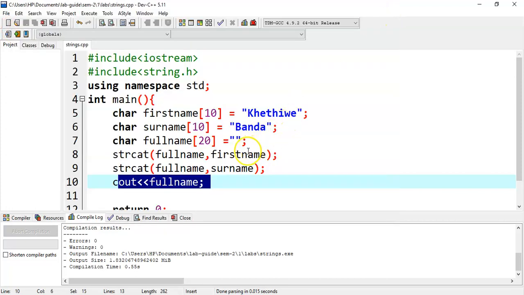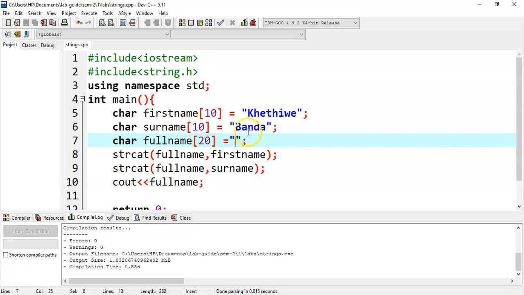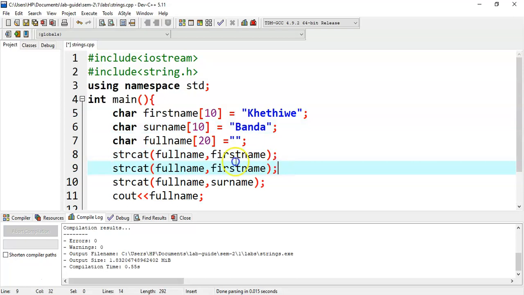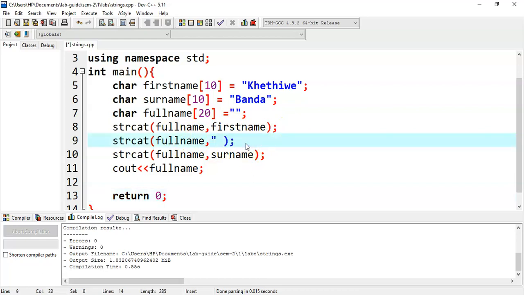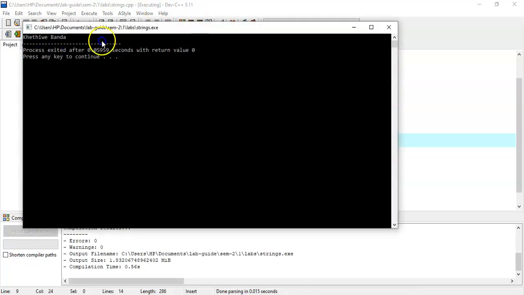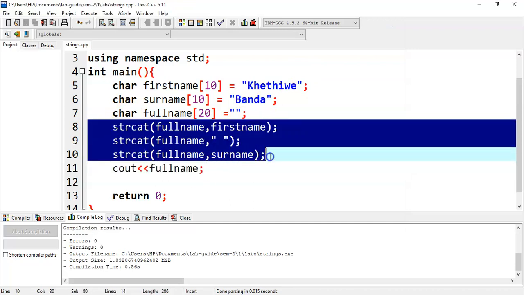It's up to you. You can probably have another join, or maybe put some spaces somewhere there. But just for the sake of practicing joins, we can have first name put there, and we can join it with just a space. Before we join the surname, we can first join with a space, then join with the surname. So we'll have something like this: Ketiwe Banda. So we have used, of course, many statements to do the joining.